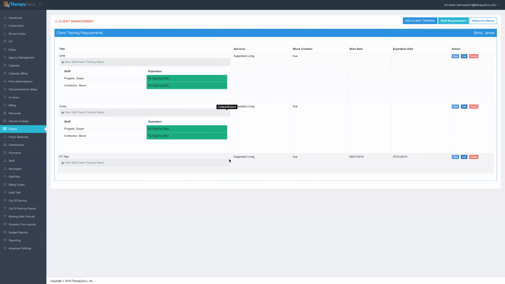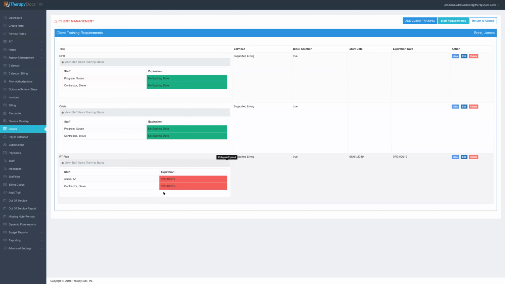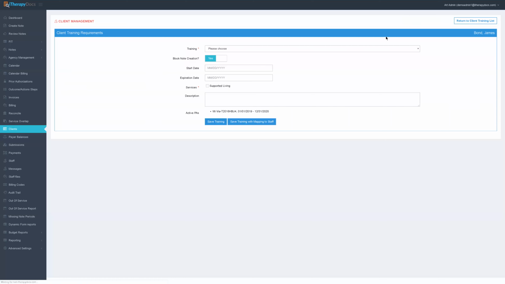So you can expand and collapse these as you wish, just to get a quick view of your trainings for that specific client. To attach a new training to the client, you come up here and say add client training. Here is where your list comes from. So we'll add an OT plan for James Bond.